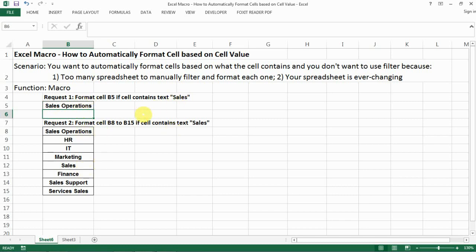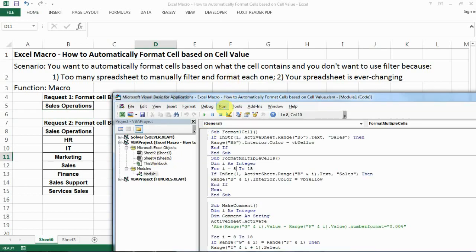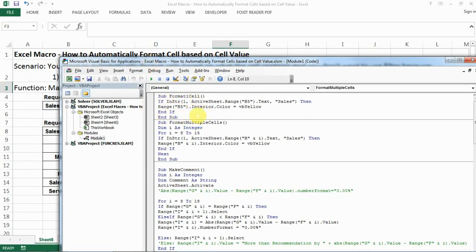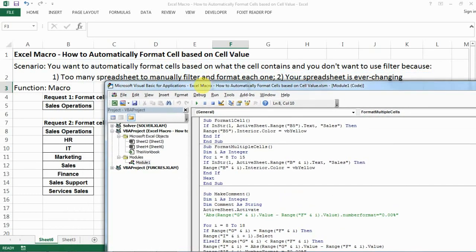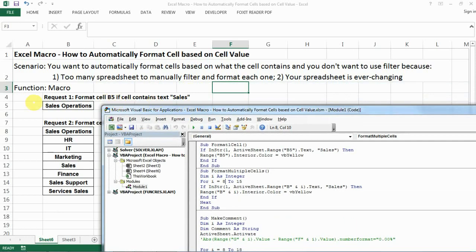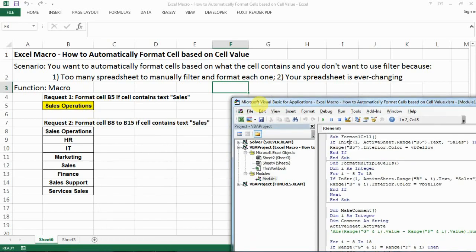So let's press Alt and F11. This is the code that I prepared for our scenario here. Let me try it for you. Let's look at the first request. We want to format this to a yellow background. So let's click into the sub and then go to Run Sub. And you see, yes, it is highlighted.